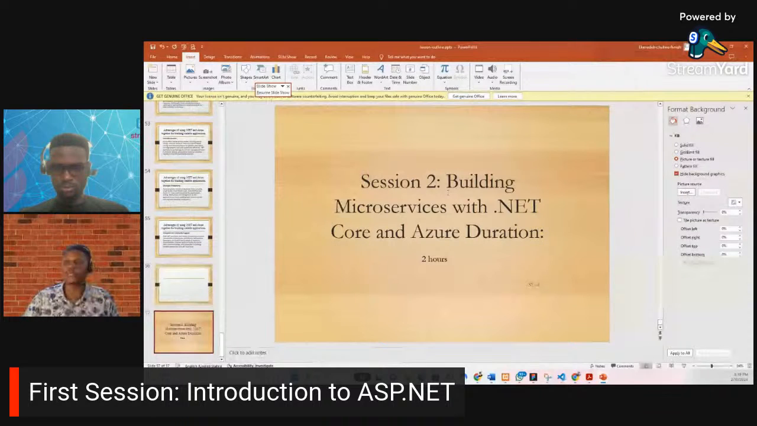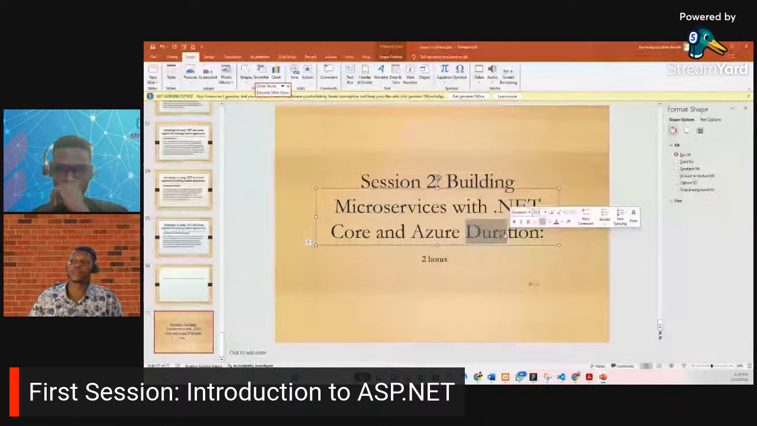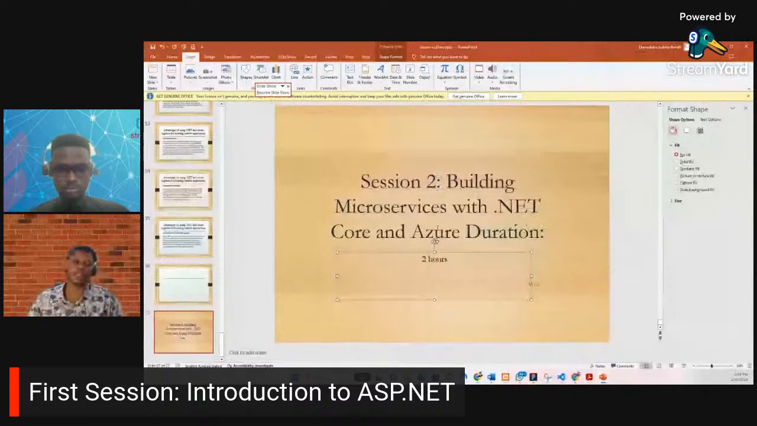So in our next class, we go into building the microservices with .NET Core and Azure. The duration will be 2 hours for that class tomorrow. We'll go in depth in building our microservice application. We'll look at the various patterns that are involved, various development standards, and best practices. So our focus tomorrow is going to be on best practices and patterns on how to develop applications with .NET Core.